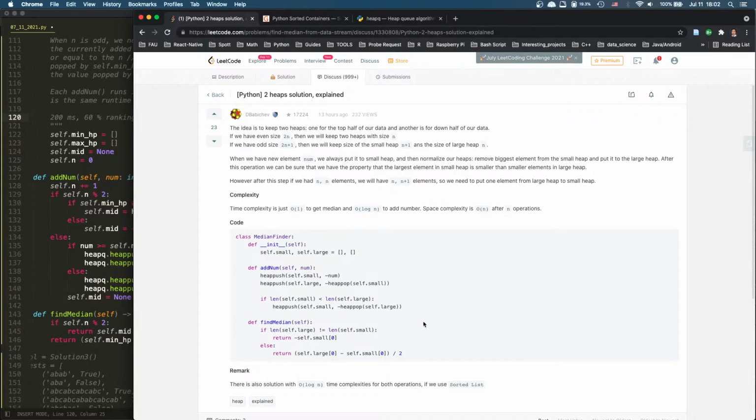So the small always holds. If small is a little smaller than large, then the two are the same, right? Or small is larger than the large. If both are the same size and we're coming in, small gets bigger, and then small can push to the large, and large pushes it back to small. So small is always one bigger than large.